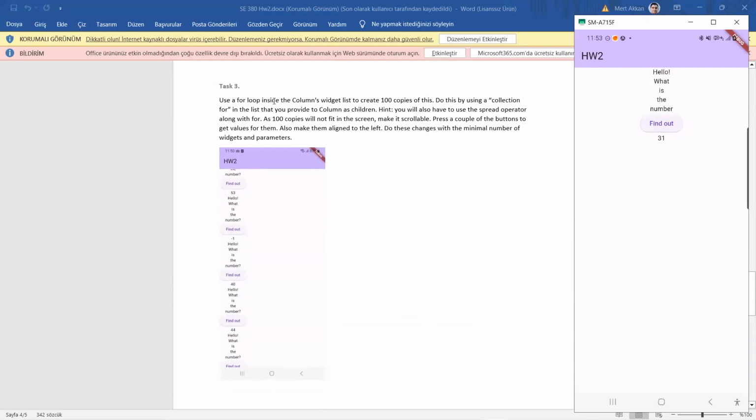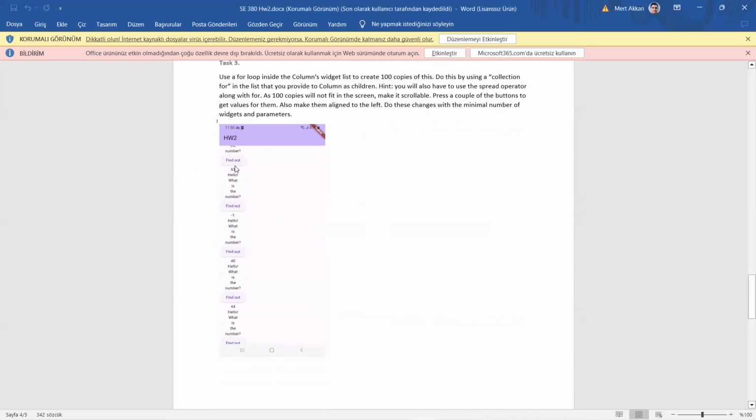Task number 3 wants us to use a for loop inside the column widget list to create 100 copies of these widgets: Hello, what is the number? Find out. And -1. It also says to use a collection for in the list you provide to the column as children, and you will also have to use the spread operator along with it. These will not fit on the screen normally, so you make it scrollable by wrapping it. We also press a couple of buttons to get values for them, just for testing purposes. And then we align it to the left.